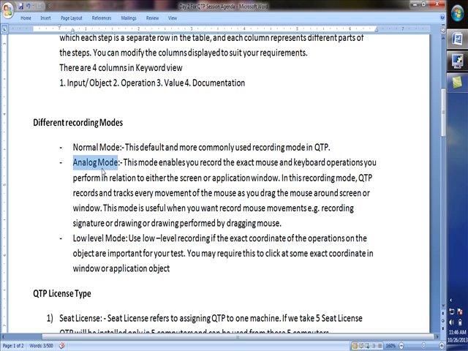So what is analog recording mode? This mode enables the tester to record the exact mouse and keyboard operations you perform in relation to either the screen or an application window. In this recording mode, QTP records and tracks every movement of the mouse as the tester drags the mouse around the screen or window.